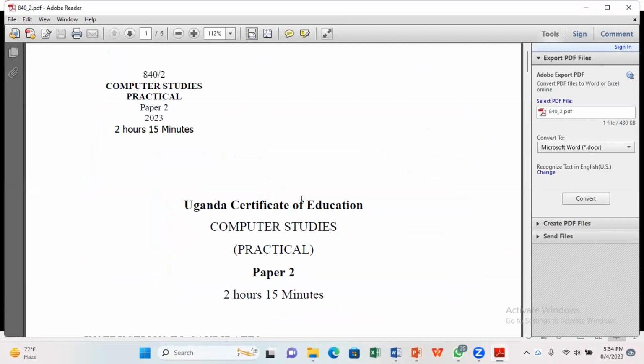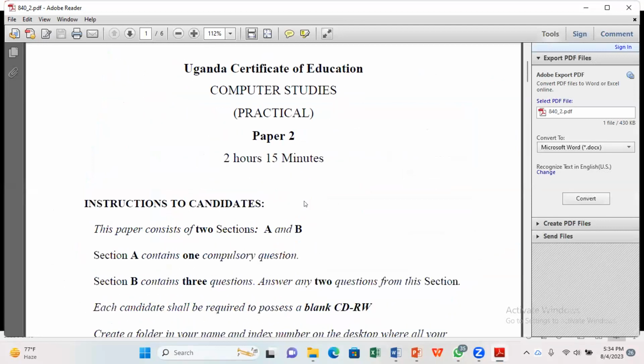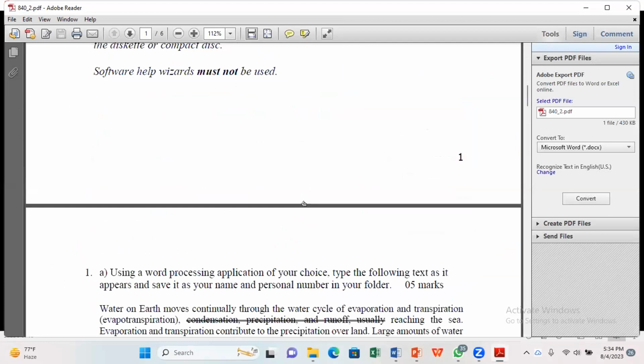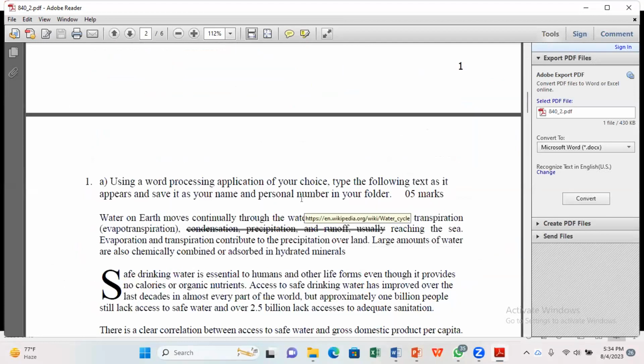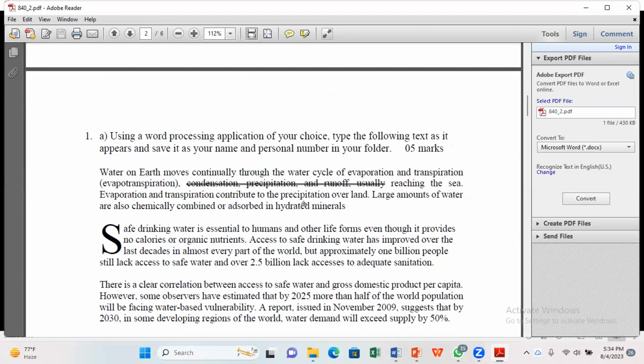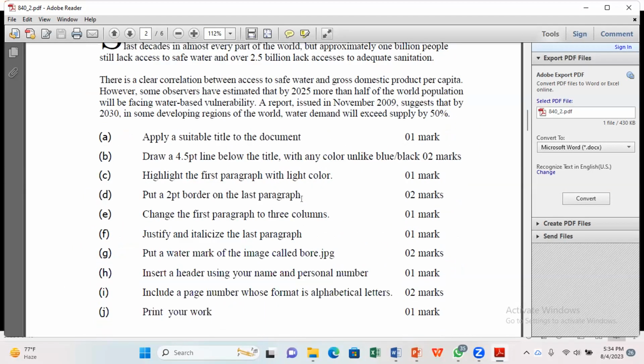We see it runs for 2 hours and 15 minutes. You are told, please, section A and B; we said read the instructions, but allow me to go direct here. An example is word processing, which I think all the candidates all over Uganda will be interested in doing as the first question. I told you in the first place that this question calls for 20 marks.